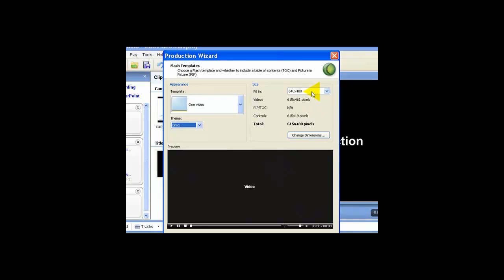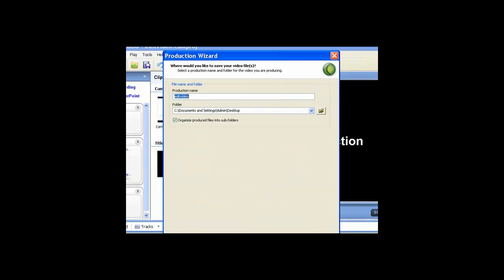The dimensions, now here is where I can change it. I want this to be in a blog, so I'm going to put it 480 by 360. So I can change my choice if I want to. When I'm ready, I hit next, and once again, I get my video come up.